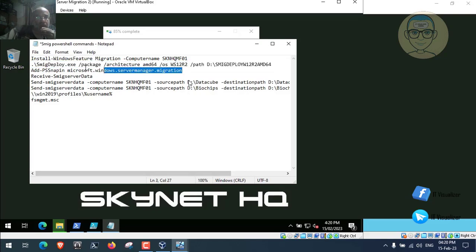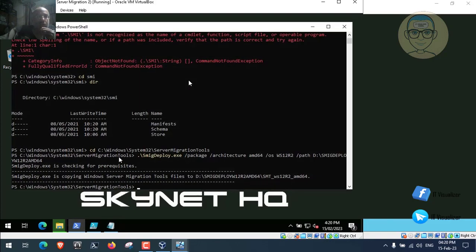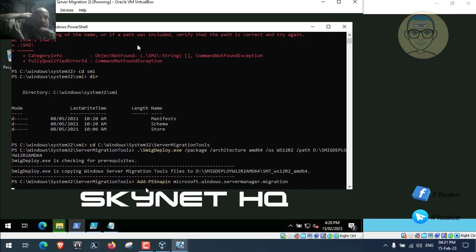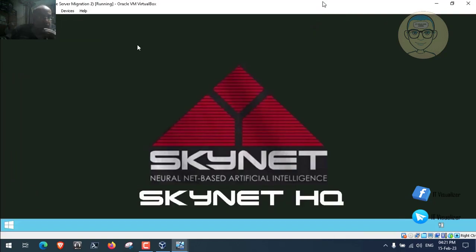Okay, so now we will run this line. This line will add the server migration commands to the PowerShell session, so we can use the server migration tool from within PowerShell. We have already installed the module, but to use the commands associated with the module, we need to import it. This is what this line does: it imports the PowerShell commands for the server migration tool.